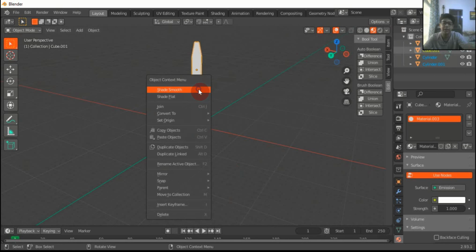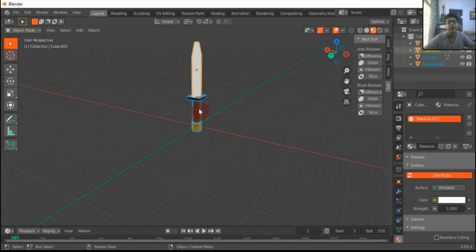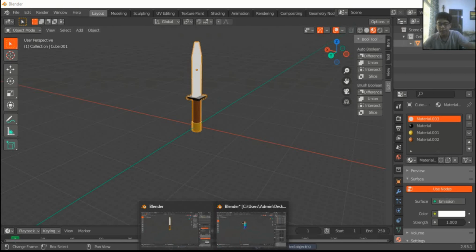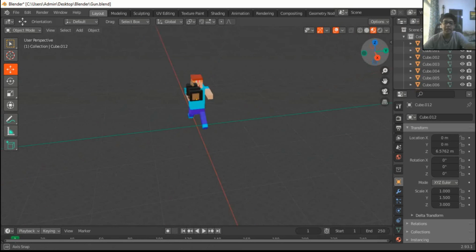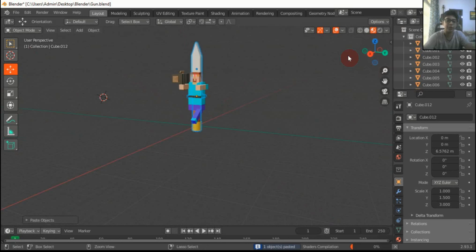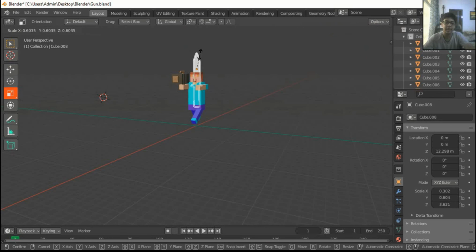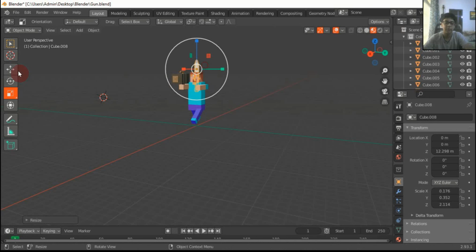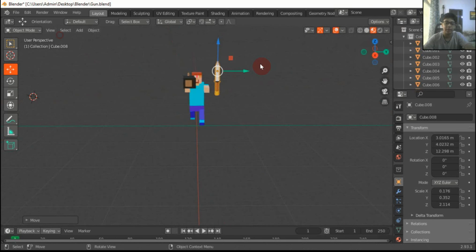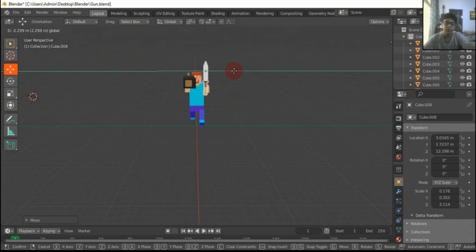So now we will select this whole sword, press Shift and join them. Press Ctrl C. Here I have opened this where I taught you how to make a gun. You can make these two and press Ctrl V. Just decrease their size according to here. And place the sword in the second hand. Like this.